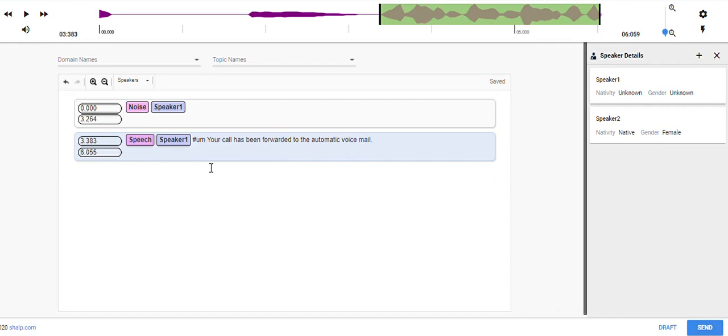Your call has been forwarded to the automatic voicemail. So you can use filler sign. For example, if you press number 1, you will get a number of different options, like no speech in square brackets. If background speech is coming, and along with background speech a person is speaking, like "your call has been forwarded to the automatic voicemail," you can simply select the background speech.